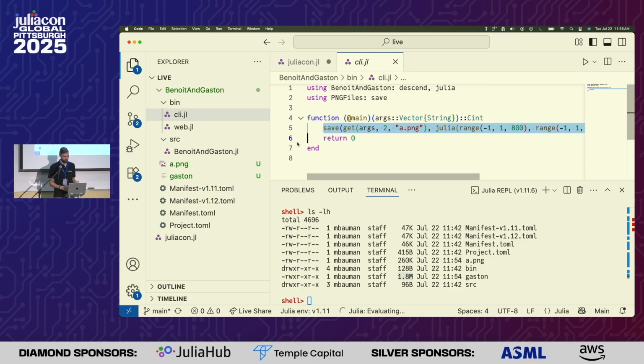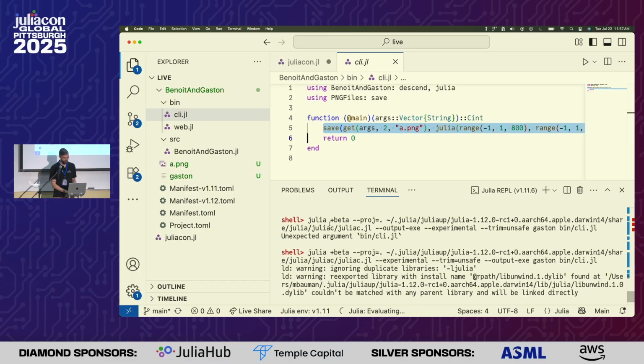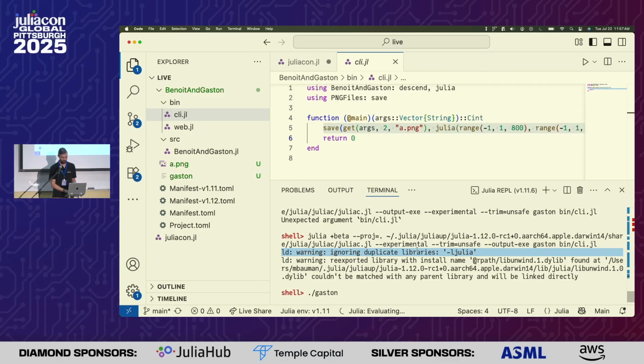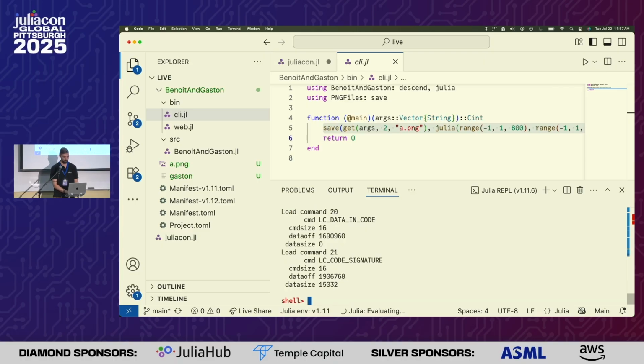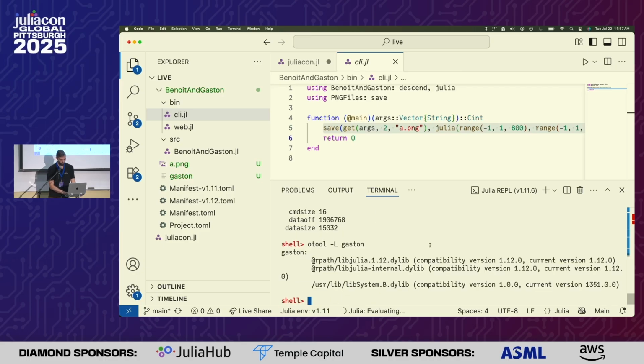Oh, that's a good question. I am not well versed with LD and how the linking commands work. I did get things out here. It is linking to libjulia. Yeah, there you go. So yes, there is a libjulia dependency here.